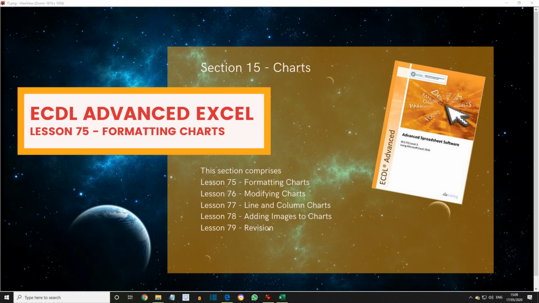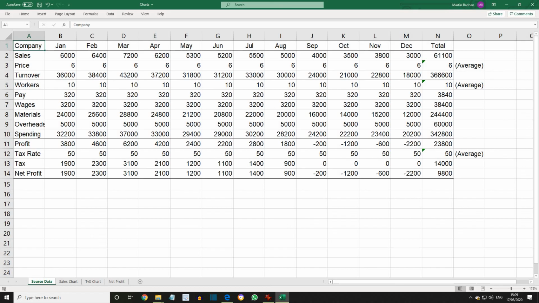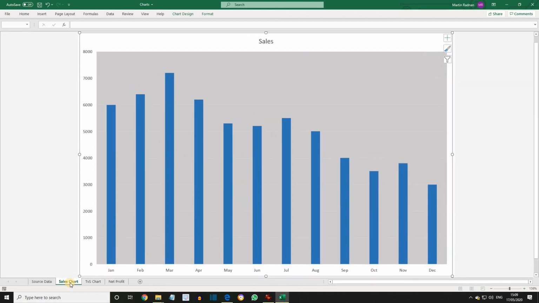All parts of a chart, including the colours, axes, text, grid lines, background, etc., all can be changed. So let's open the workbook Charts. Then click on the Sales Chart tab, and this will display the chart that's been moved to a separate sheet. Then click anywhere on the chart to select it.